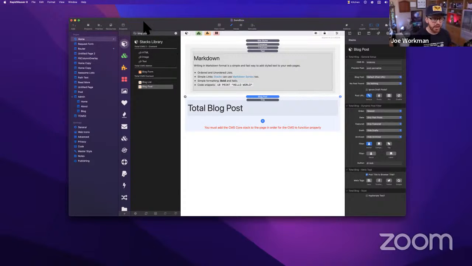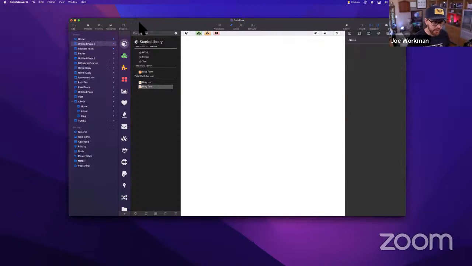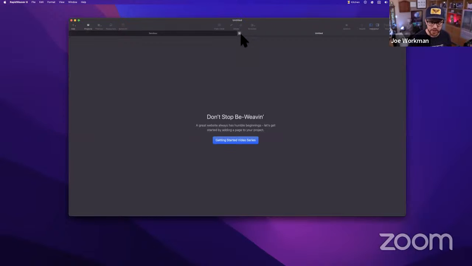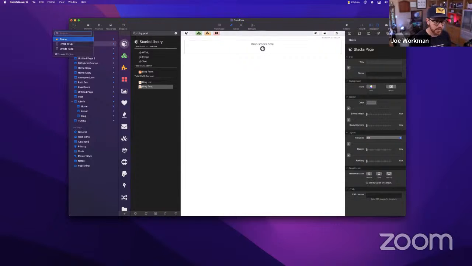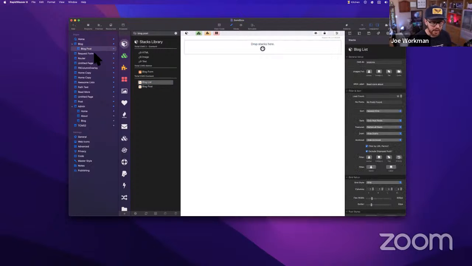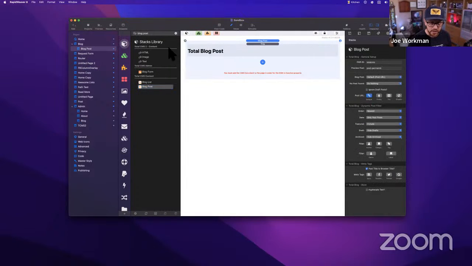Okay, so let's recreate this super quick. I'm not going to do all the stacks, but he has a blog. And let's do one more page. Oops, I don't want a new project, I want a new page. And this is a blog post page. I'm not going to add all the stacks to the pages, just so we can see.